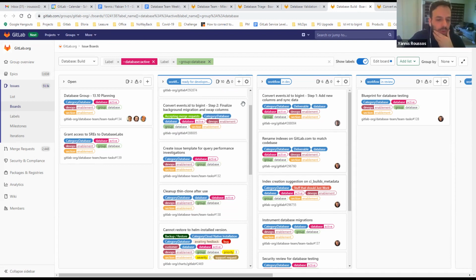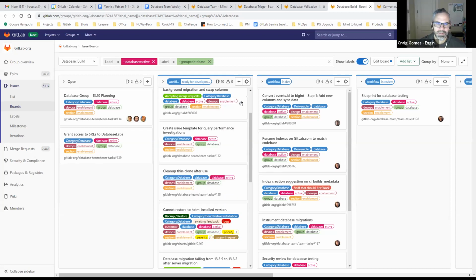Do you want to go through the other ones, or is there a reason? The third one down, the issue template, you can assign to me and put in dev or in review. Yeah, I'm just going to create that template and close it out.